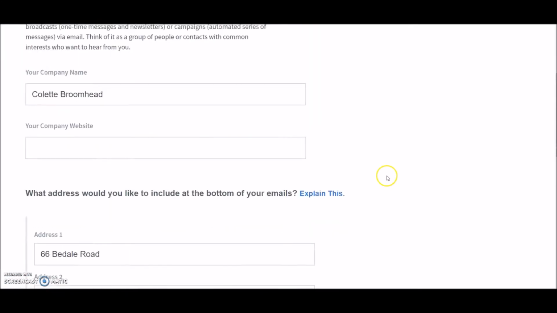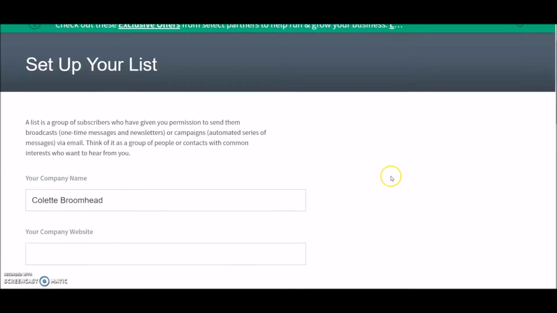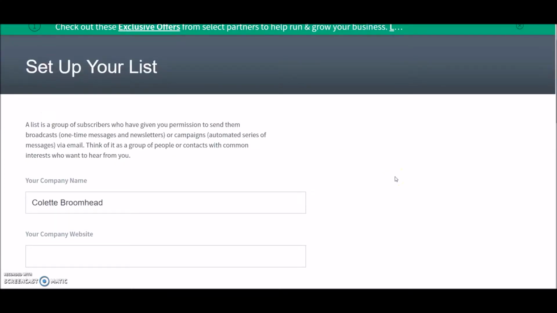So this is where we're going to set up your first list. Essentially, your list is the group of subscribers that are going to sign up for your lead magnet. Now, once you get using Aweber, you can decide how you want to manage your lists. There are also things called campaigns, which you can start to use, but I'm not going to get into that today. So today we're just going to set up a single list.